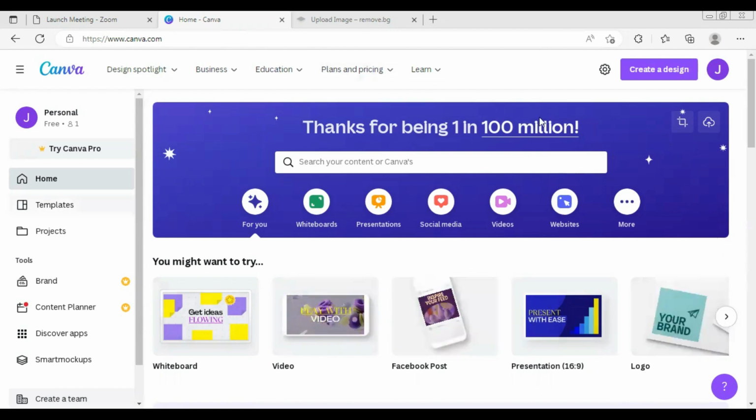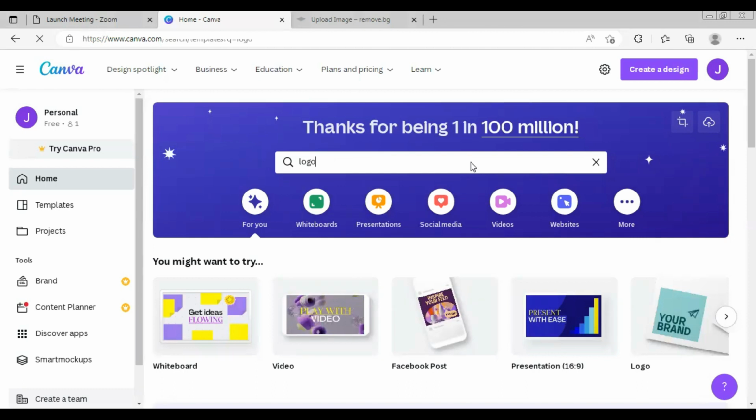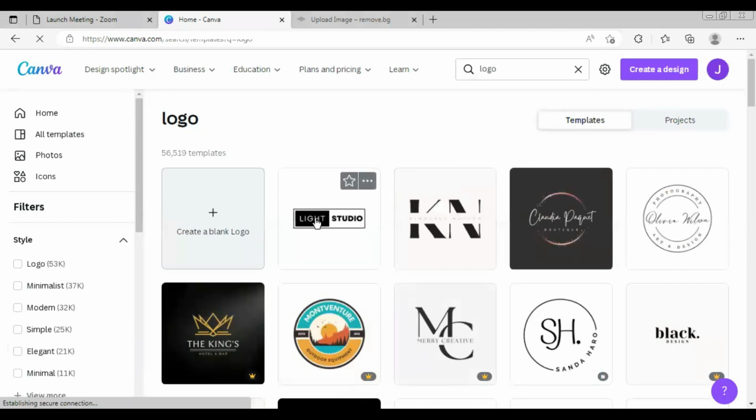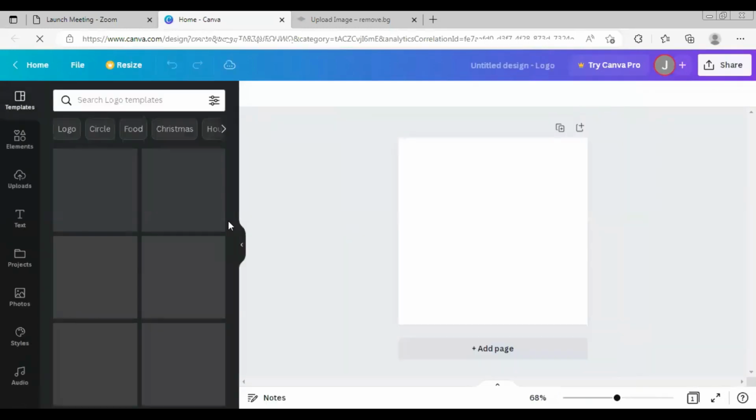So once you've signed in, right here in the search tab, you type in logo. As you can see, there are tons of logo templates which you can use. But for the purpose of this video, we will be creating one from scratch. So let's click on the blank template and it takes us right into the editor.